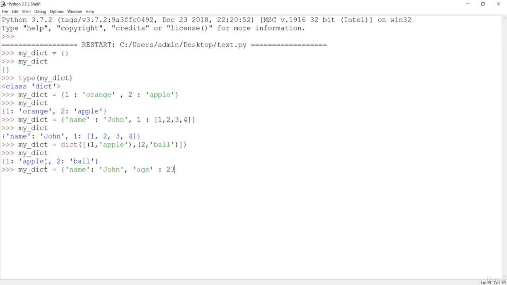Age is an integer, so I'll say 23 is the age. Now let's see how we can get the element which is John from this dictionary. If you want to do that, first take the name of the dictionary and put this square bracket, like we normally do in the case of a list and a string. If you want to access any element from a list or a string, we make use of this square bracket, and that is the same for a dictionary.